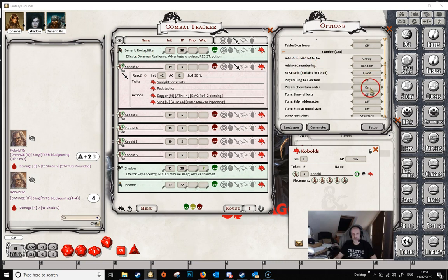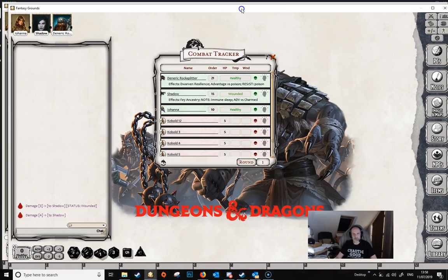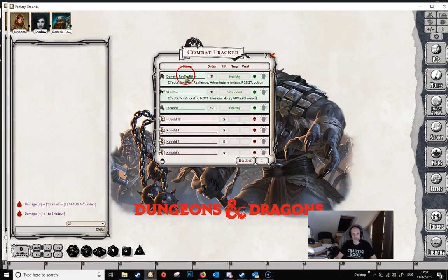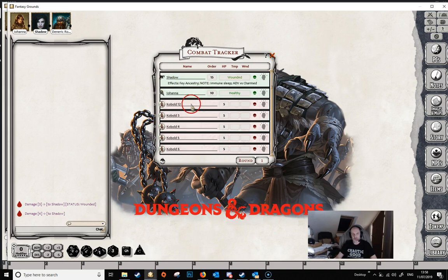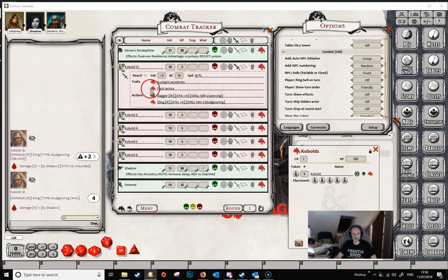If we switch this now to friendly, and we look at the player character screen, we see that the order is shown for the player characters, but the player characters don't see the initiative column or the order column for the NPCs, so they don't know which order the combat is going to go. The DM of course can see the order, and he knows that after Deneric's gone, then Kobold 12's going to go, but the PCs don't know that.